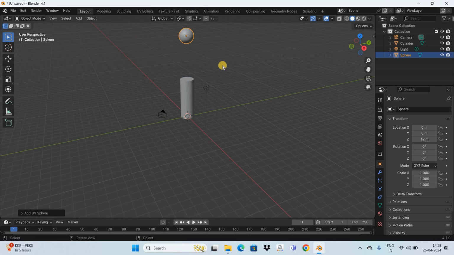Also, we are going to change the size of the sphere. So if you look inside the scale parameters, currently in X, Y and Z axis, the value is 1. So increase the value in the X axis from 1 to 8. Increase the value in the Y axis from 1 to 8 as well. And increase the value in the Z axis from 1 to 4.